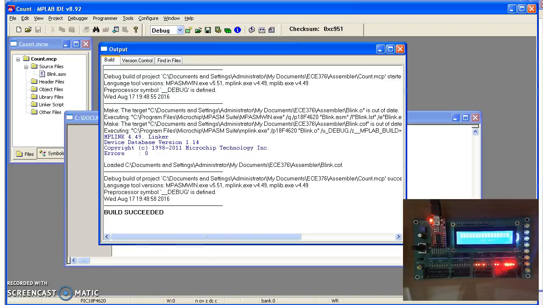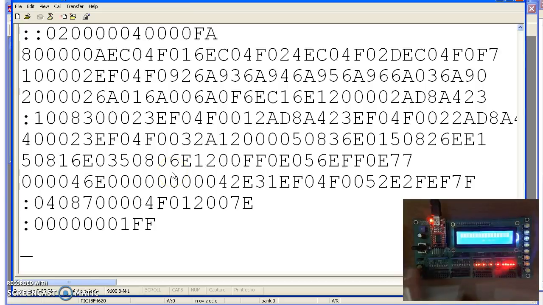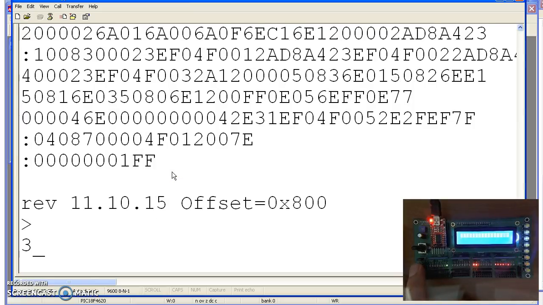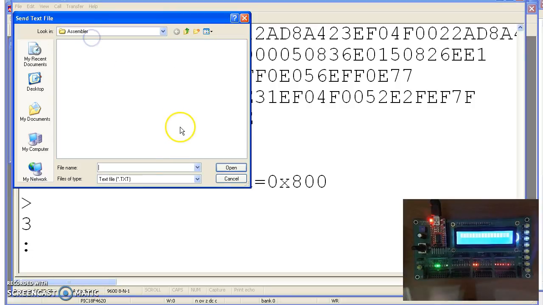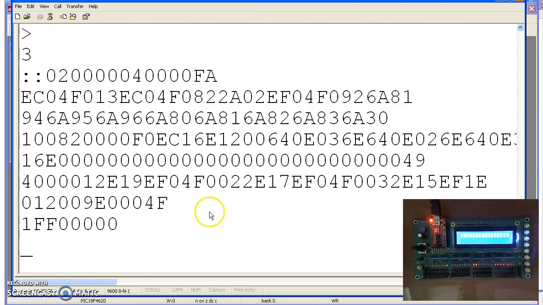I can now download that code using HyperTerminal. I'll hit the reset button, enter, send the hex file. For all hex files, and this was blink.hex. And there's your program.